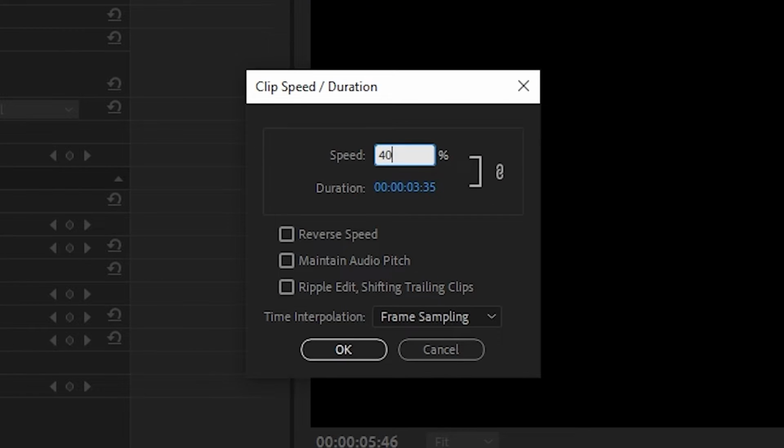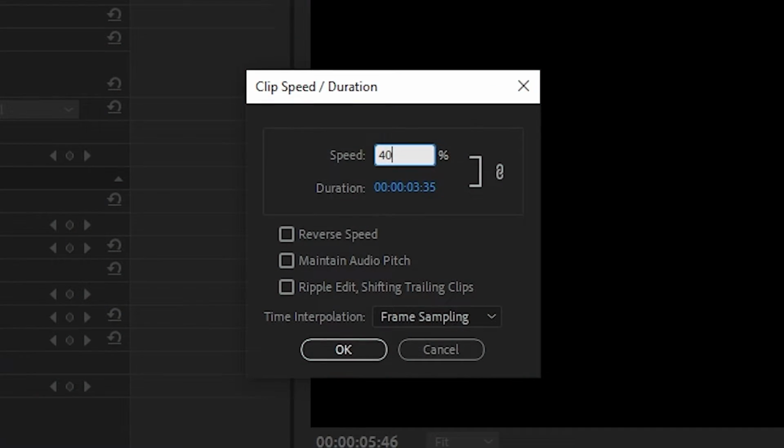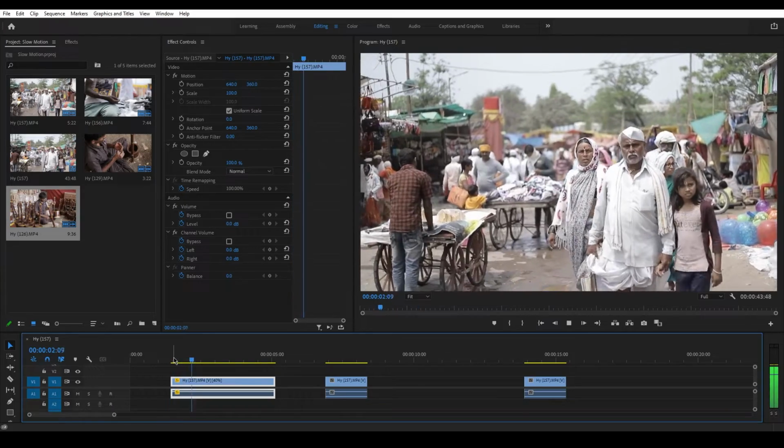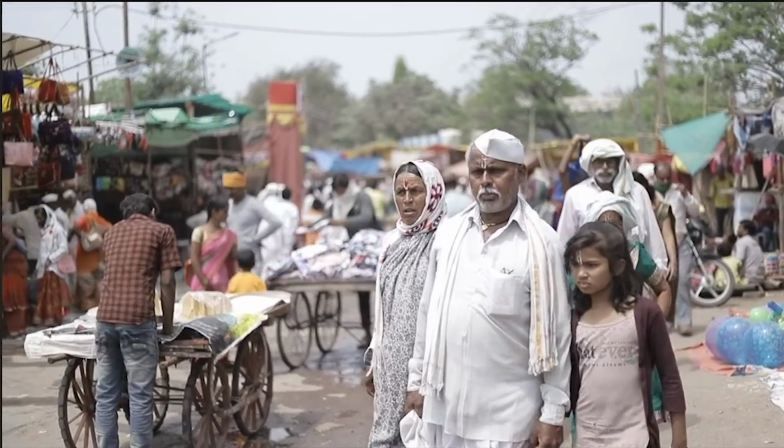Here I am putting 40% because I have shot in 60 fps. I will tell you later how you can slow down your video depending on your fps. After putting your percentage, just hit OK. Here you can see your video has been slowed down, but it's looking very choppy.